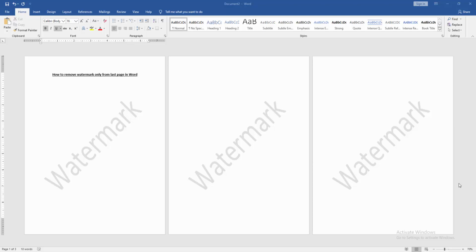In this video, I am going to show you how to remove watermark only from last page in Microsoft Word. Let's get started. Firstly, we have to open a Word document. Then we want to remove watermark from the last page in this document.